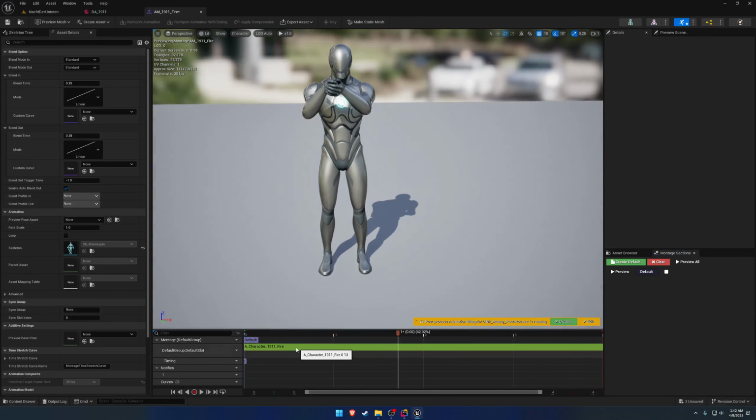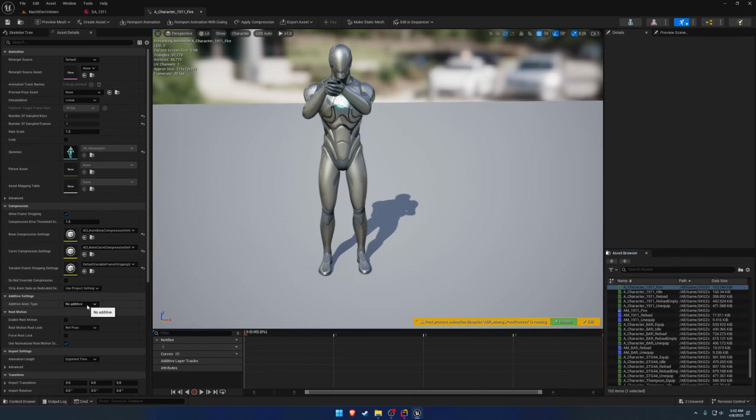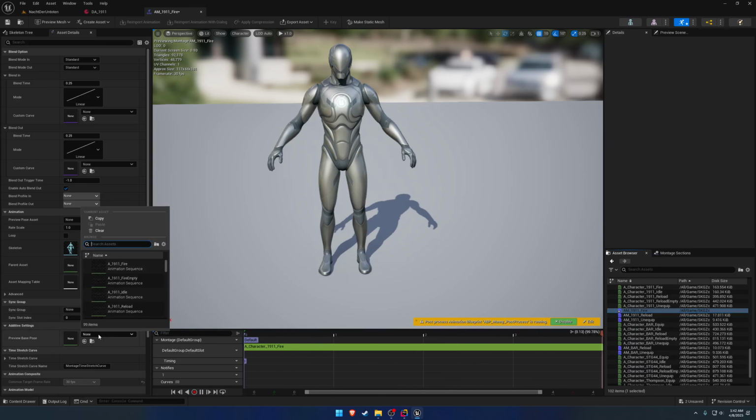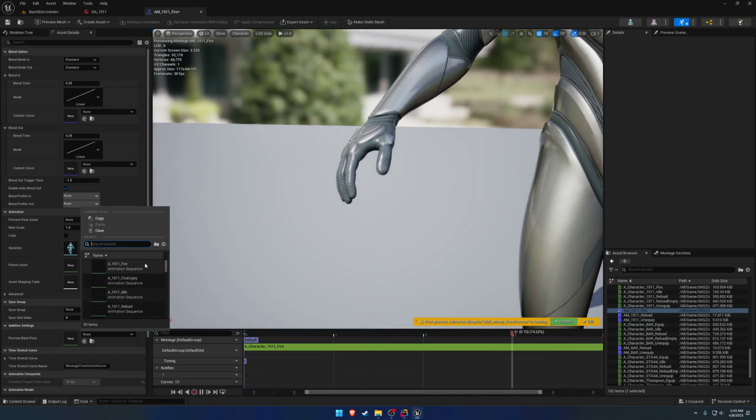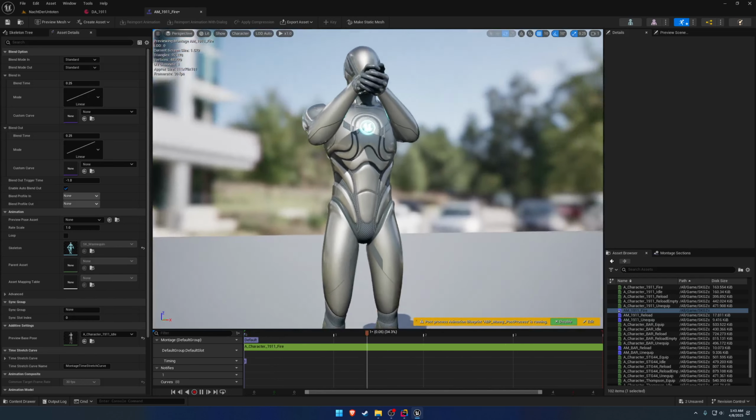Let's open the fire animation because we need to make it additive. So mesh space, frame from this animation, frame 0. Go back to the montage, and we just want to set the preview, because you can see the only thing moving is the finger, which is kind of funny. We want it to be the character 1911 idle, like before.